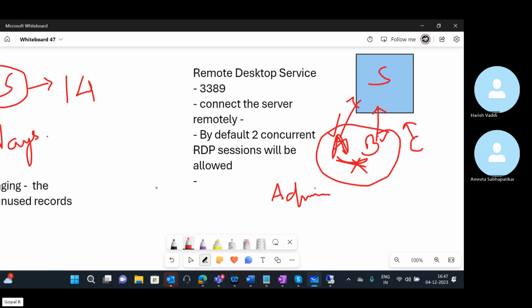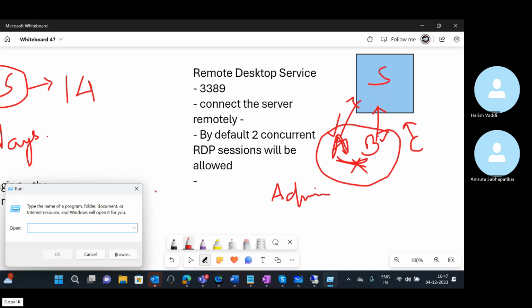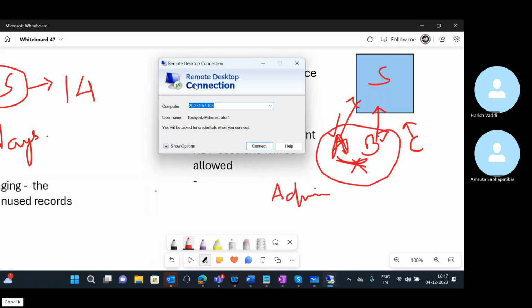When the RDS role is installed and you are trying to take a normal session and you are not able to, you can use an admin session by running the command mstsc /admin. This will take you to the administrative session.